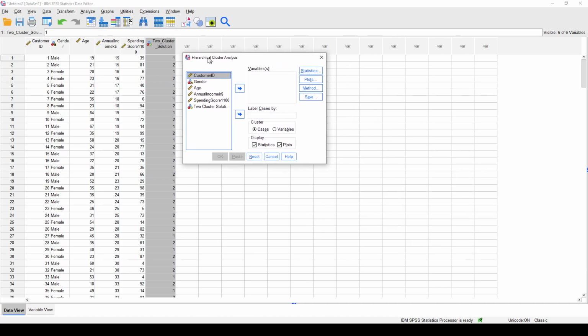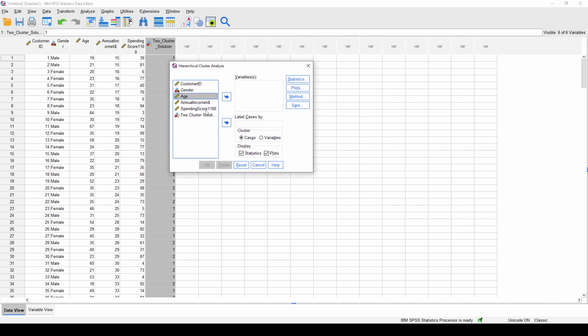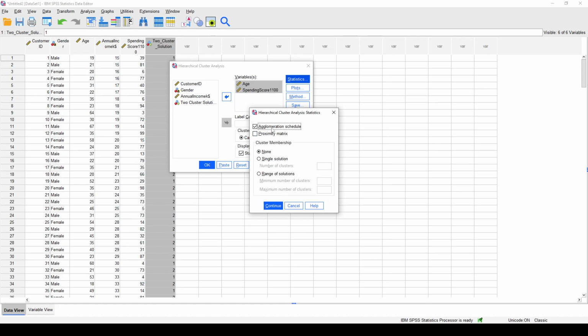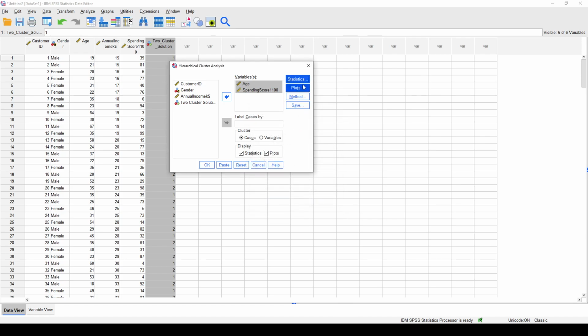And my menu pops up here for my hierarchical cluster analysis. I'm going to maintain age and spending score. Under statistics, I'll keep the agglomeration schedule checked. This is how I could put together my scree plot that we talked about in class.